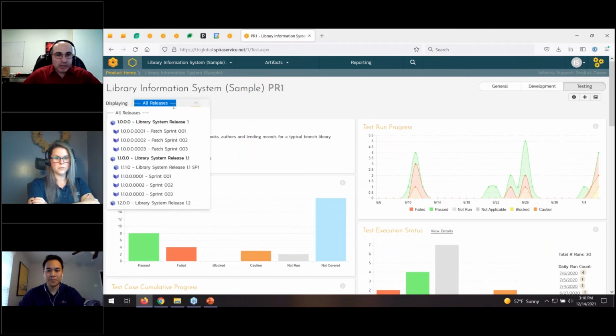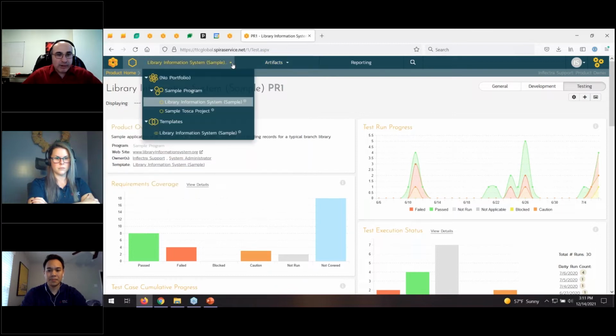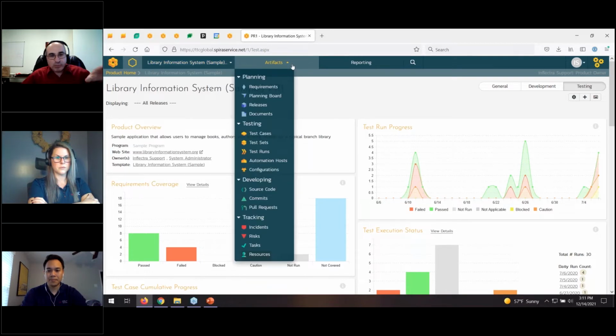These dashboards can all be filtered by release and by sprint, so you can drill down to the appropriate level in the team. In addition, Spira is part of a program or portfolio management system, so you can roll up to a program level or portfolio level to see additional information. So you can manage information at the project level, program level, and portfolio level as well. That's some of the information on the dashboards.